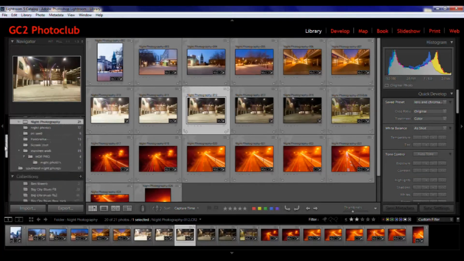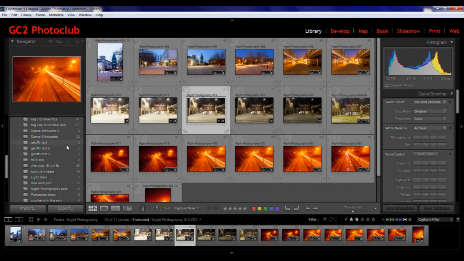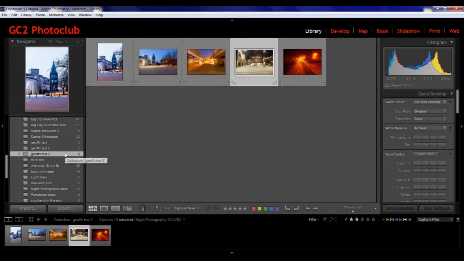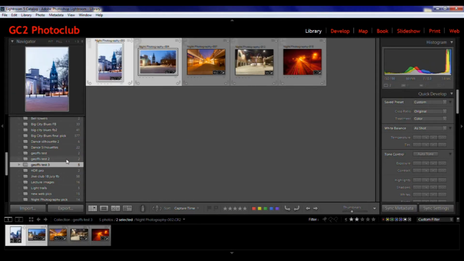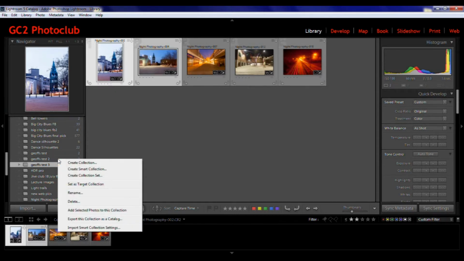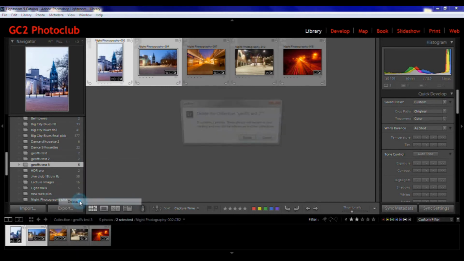And down in our Collections panel, you'll see Geoff's Test 3. If I click on there, you'll see the 5 images that I've selected by pressing the B key. If you wish to delete any collection, just right click on its name here. In this case I'm going to delete Geoff's Test 2, and just click on Delete.